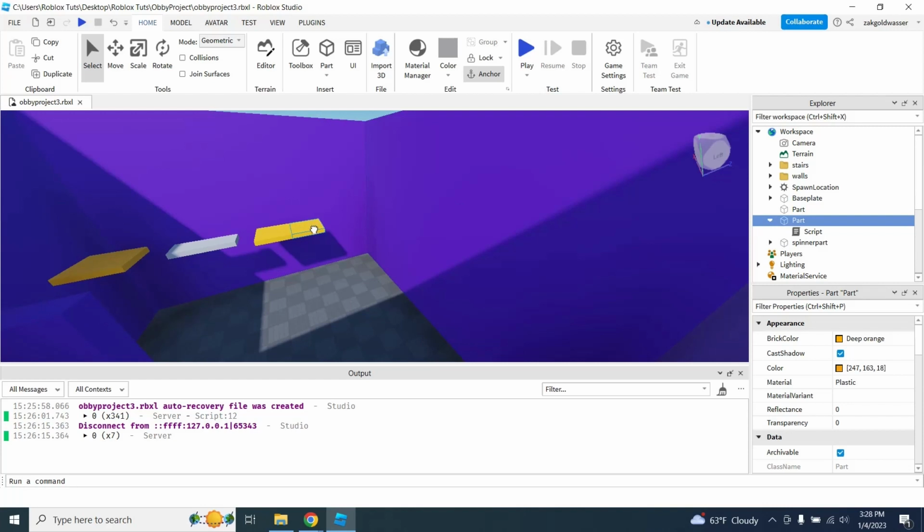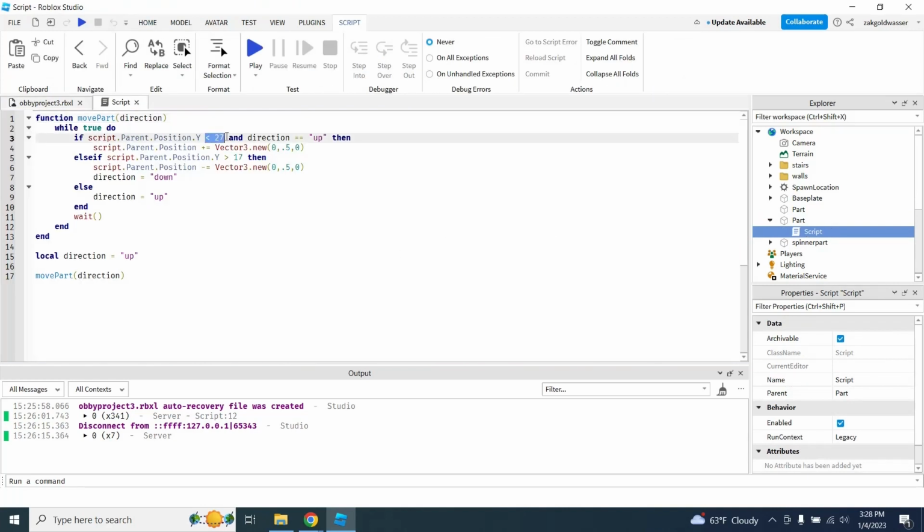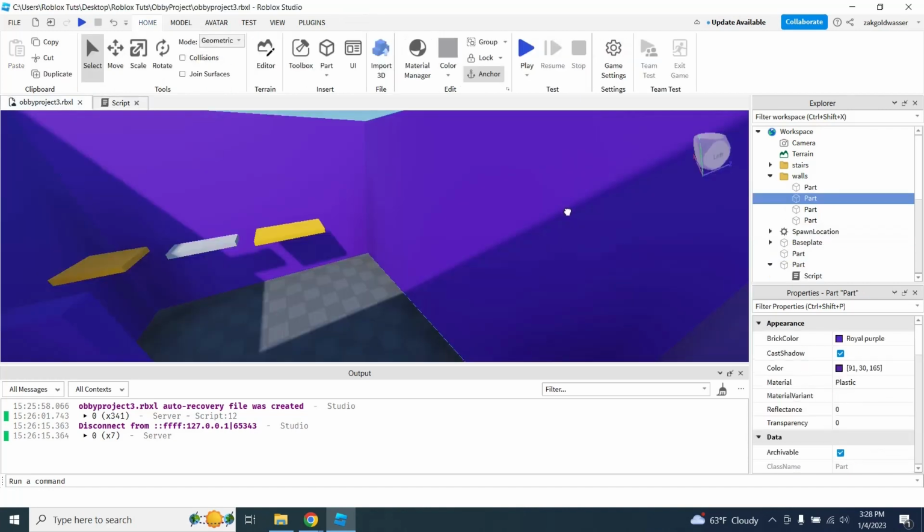So I'm going to click on the elevator platform. I'm going to open up its script. So the max height is 27. Remember, we were checking the height, and if the height got over 27, we're going to move its direction back down. So let's take this wall.